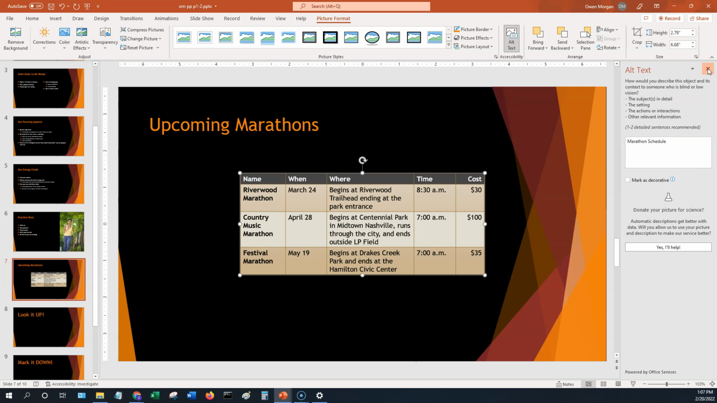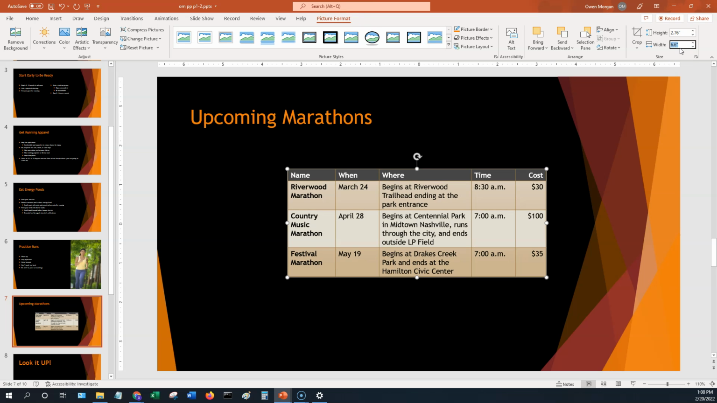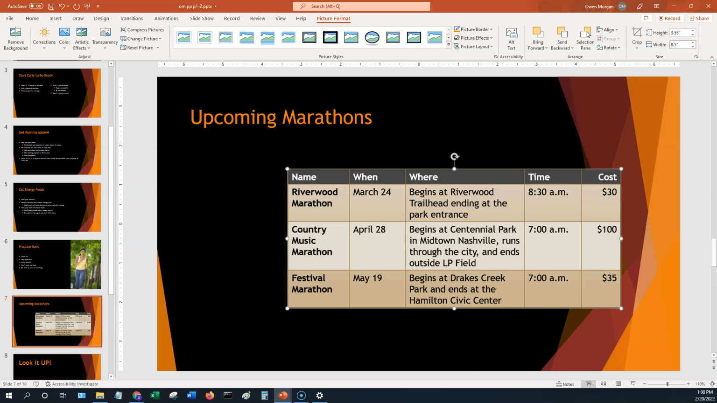And click the Close button here. We'll next increase the width of our marathon schedule image. So I'll go up to here, Pictures Format tab, Size Group, Width, and I'll select that text and put 8.5. Press the Enter key. We'll then move this to the center area here.